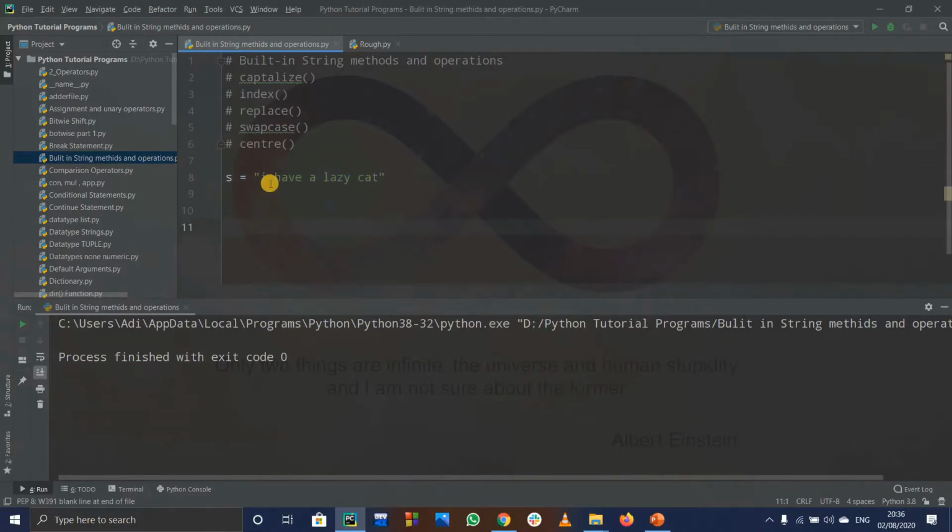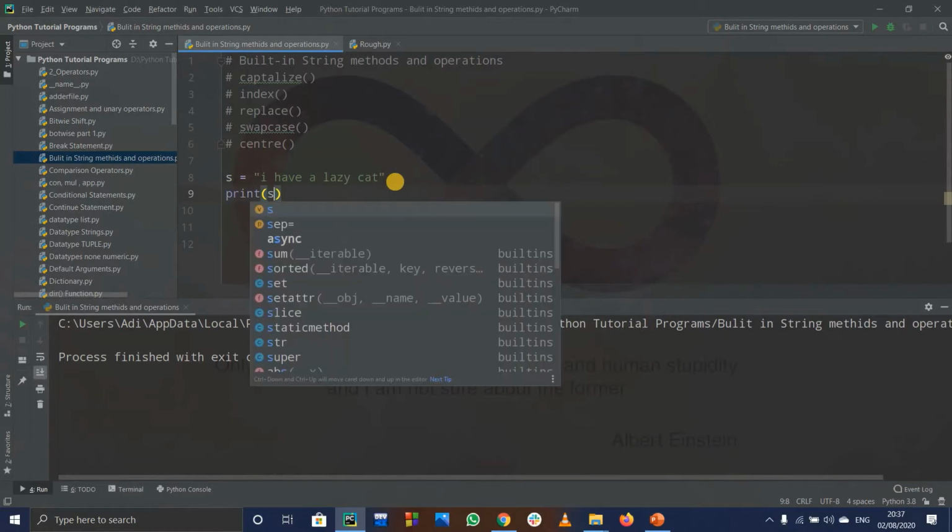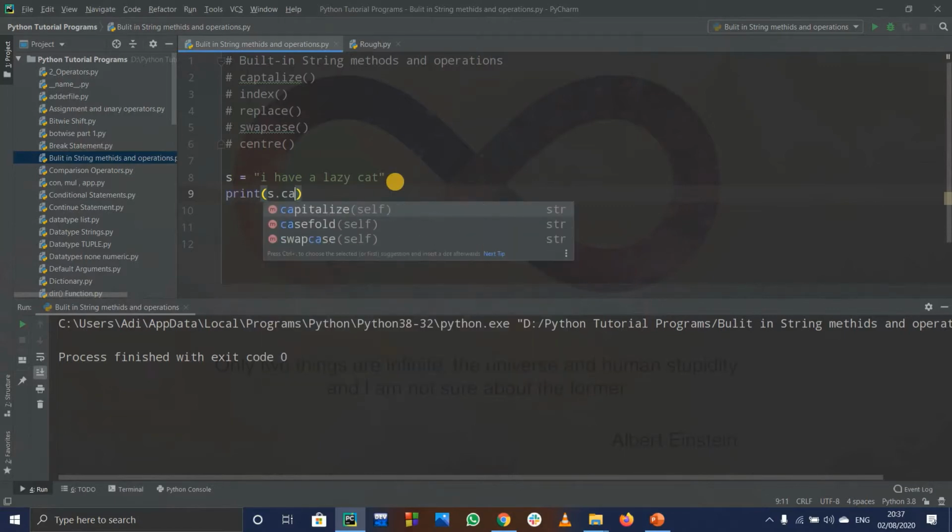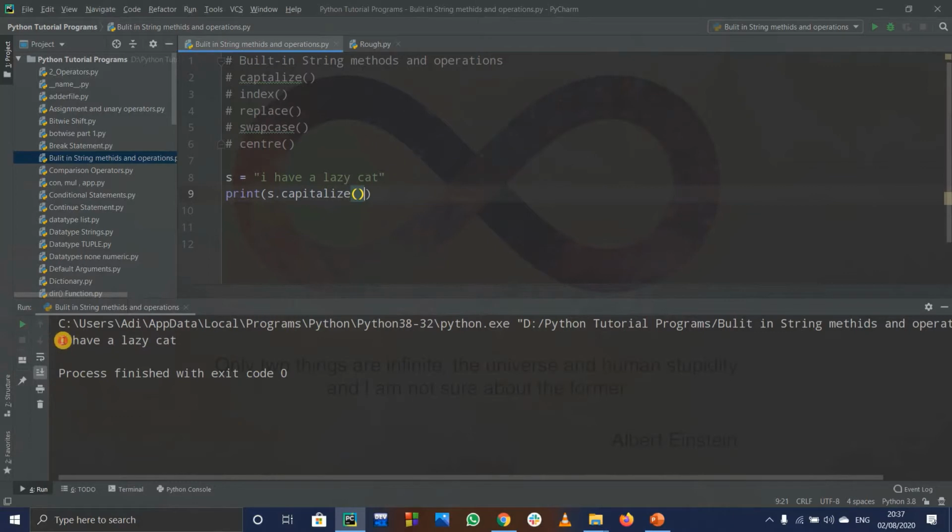Suppose your name is Sam. If you write s equals to sam in lowercase, then when you write s.capitalize, it will simply print out Sam but with a capital S. That is, the first letter should be capital. So let us print out s.capitalize, no need of any argument, and when you run this code, it will capitalize I. Over here I was lowercase and it became uppercase when we printed it out. So this is one of the functions.